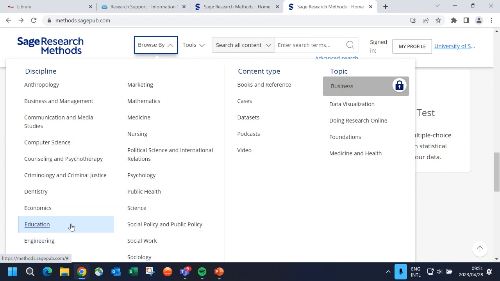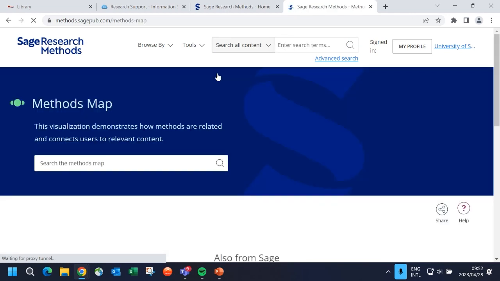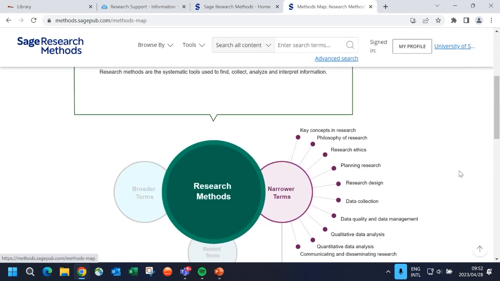So you can see it covers a lot of subject areas. You can go and check. If you are in engineering, education, economics, what kind of research methods does this database give you? But what I want to show you is that you can use the tools map, what we call methods map. When you click on the methods map, it's going to bring up the map, where it's going to map methodologies for you.